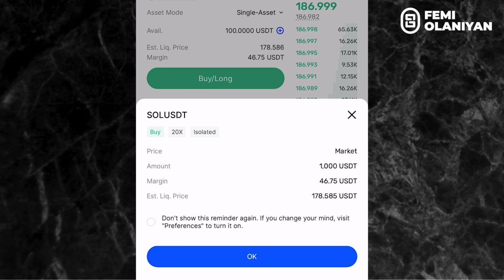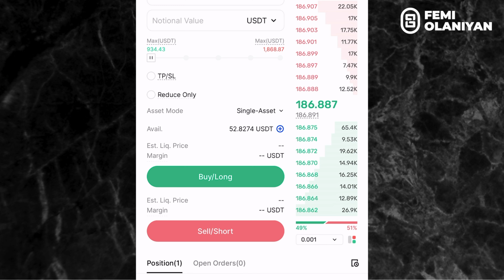Confirm the leverage, 20x, the margin mode, that's isolated. Confirm the amount, which is $1,000. Now you see the margin. Margin is how much will be deducted from your own wallet. And then you see the liquidation price. Don't forget I said liquidation price is the price at which you will lose all your money. So that means that if we enter this trade right now and the price goes down to $178, we are losing all our money. But if you're able to set your stop loss, you won't be bothered about liquidation price. So once you've seen all of these things, just click on OK. And then just like that, you've entered the trade.